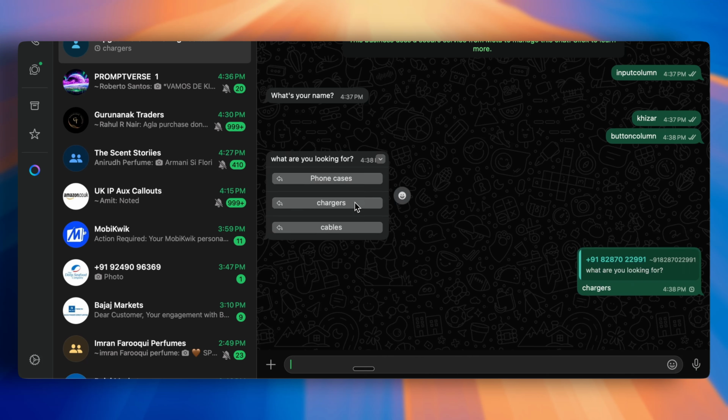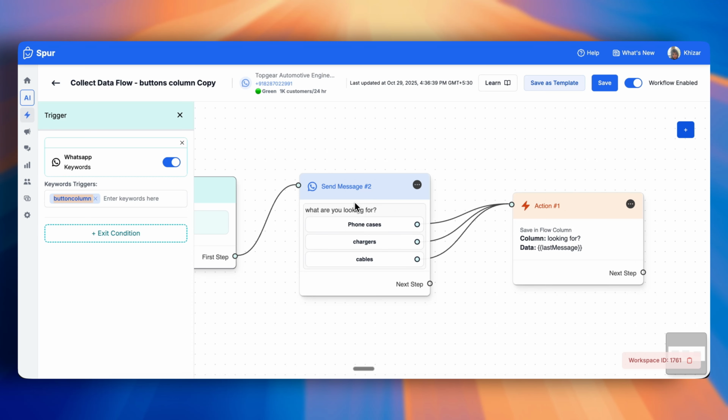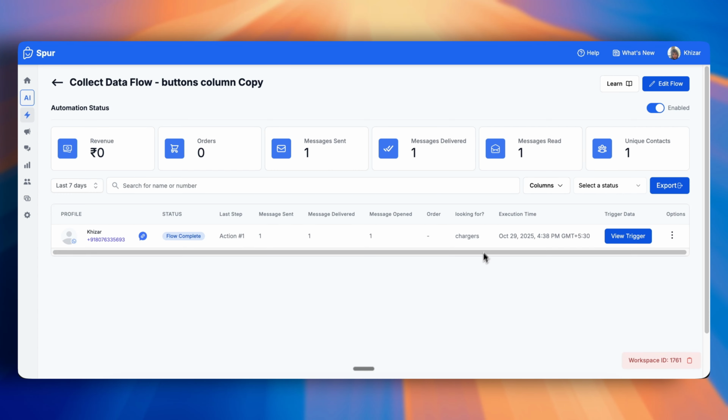I make my choice, it's chargers. And then I go to the workflow column to check the executions. And I find that the looking for column got filled with chargers, since that is what I was looking for. And that's the button that I clicked on.